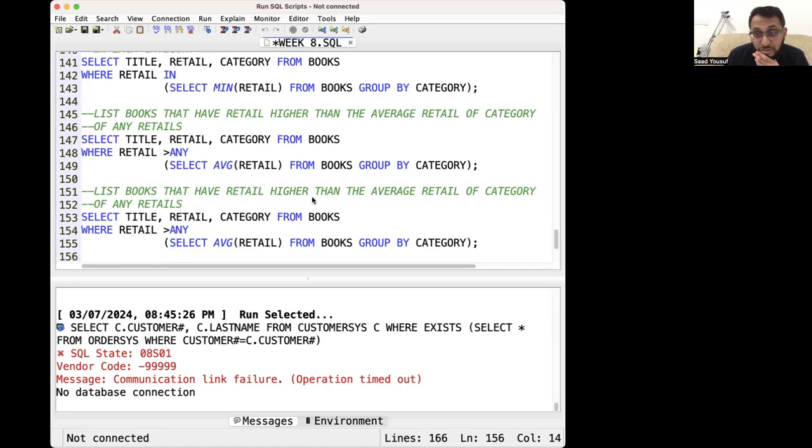Okay, list books that have a retail value higher than the retail category of all retails. In that case, you will use the ALL operator, meaning you are looking for only those books whose retail exceeds all averages, not just any, but all averages. So these will be the top books that exceed all retail averages from all categories.